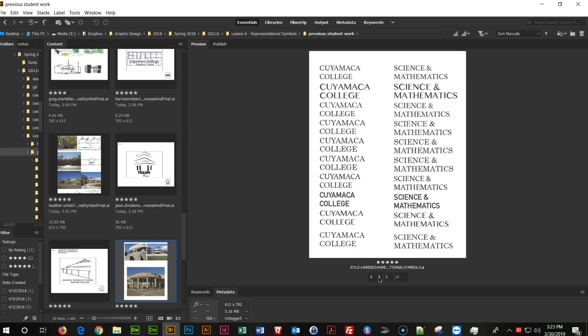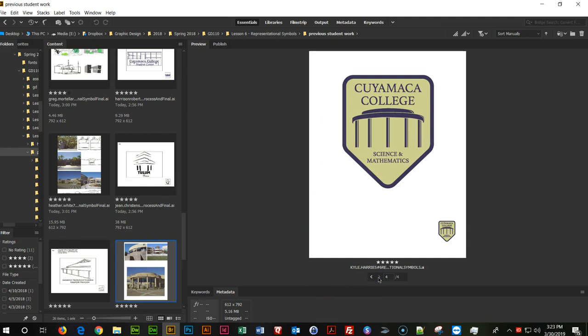This is a good way to do type trials: line up all of one thing, in this case, Cuyamaca College on one side, and then the name of the building on the other side. And then you can start mixing and matching them. And then there's the final for this one.